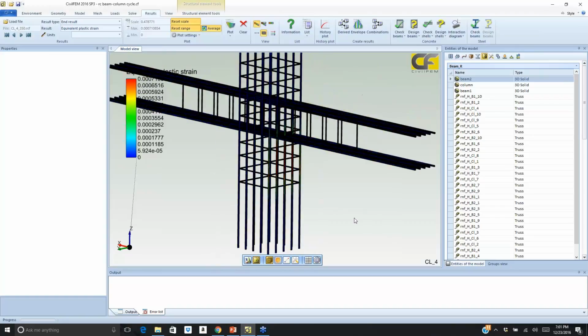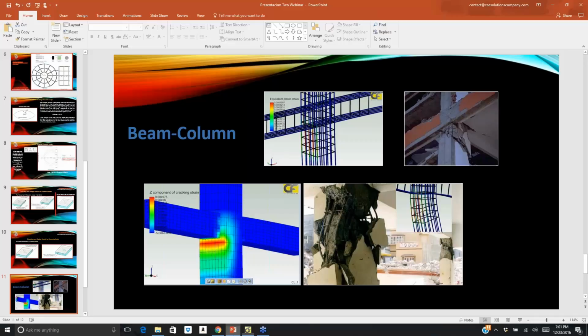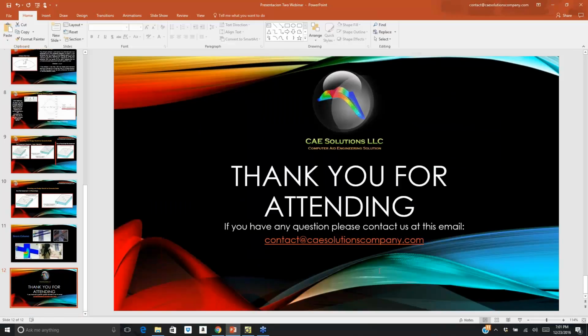At this point, we have completed the presentation of the third part of the three-part series of the building of a 5-story construction, including the design analysis of reinforced concrete with the bonus of the nonlinear interaction of beam-column joints.